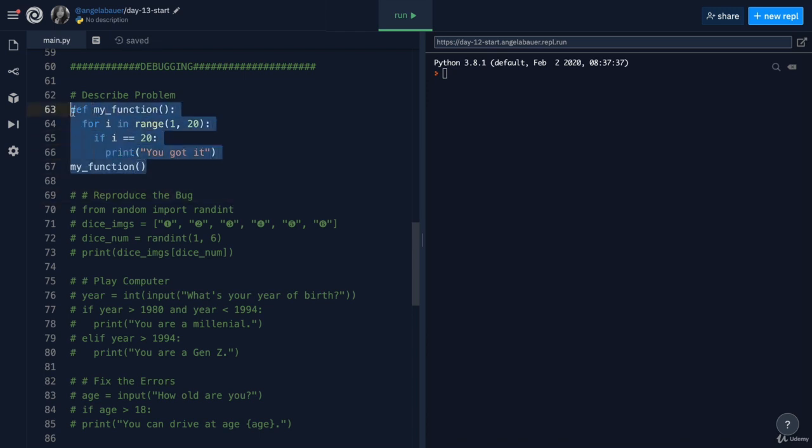Now, if you take a look at this function, you can see that at some point in the function, we're supposed to print this line out into the console. But if we go ahead and hit run, you can see that nothing gets printed. So what's going on here?